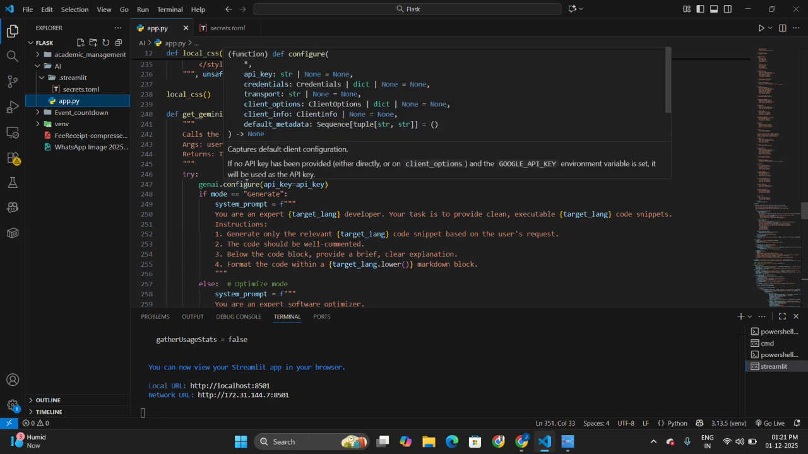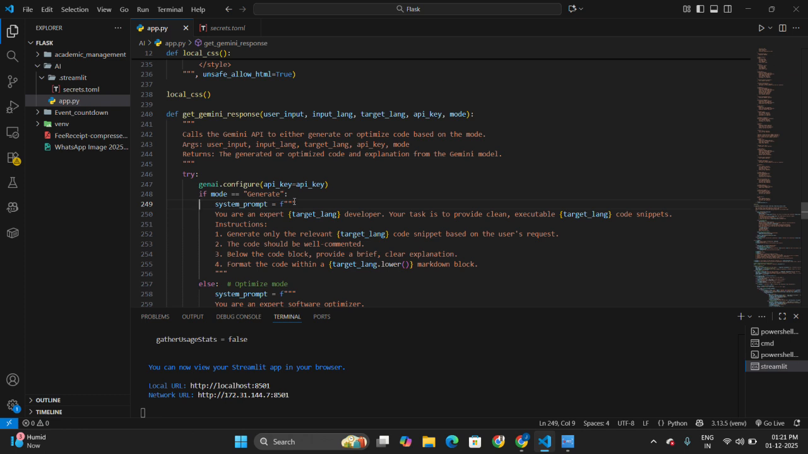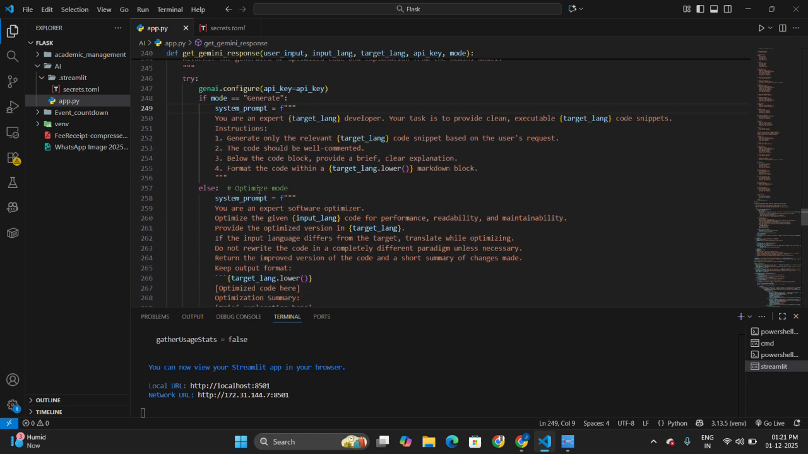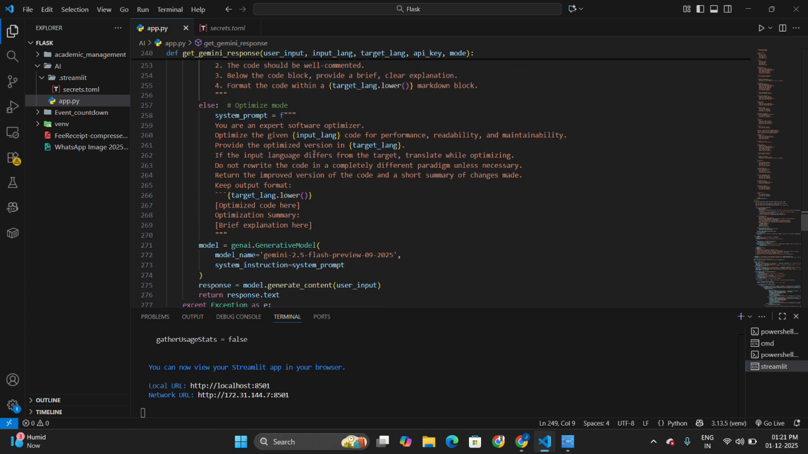We are configuring the GenAI with the API key, and then based on whether the mode is generate or optimize, we first set the prompt for the AI. If it is generate, we prompt the AI that it is a code generator for the particular language, and it should give the code in a proper way, with well explained and commented code explanations. If it is optimize mode, then it should optimize the given code for a particular language.